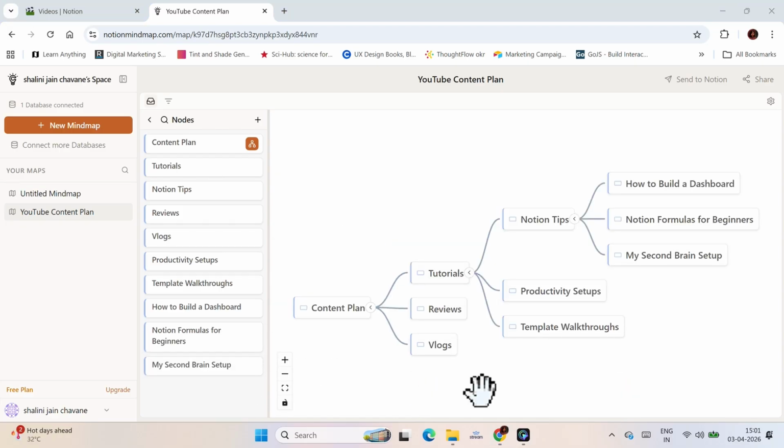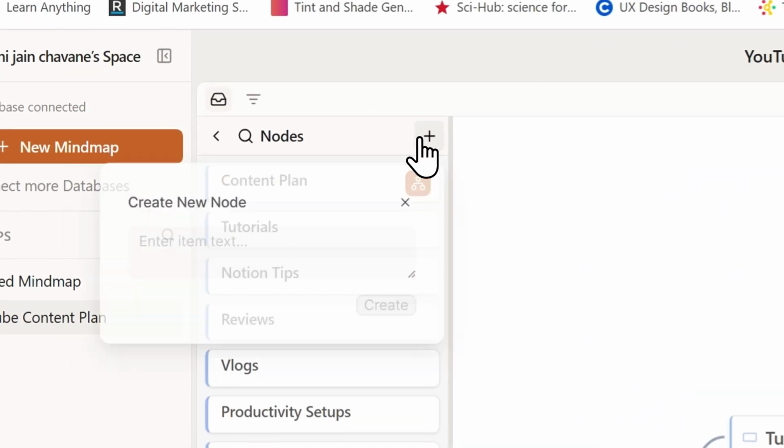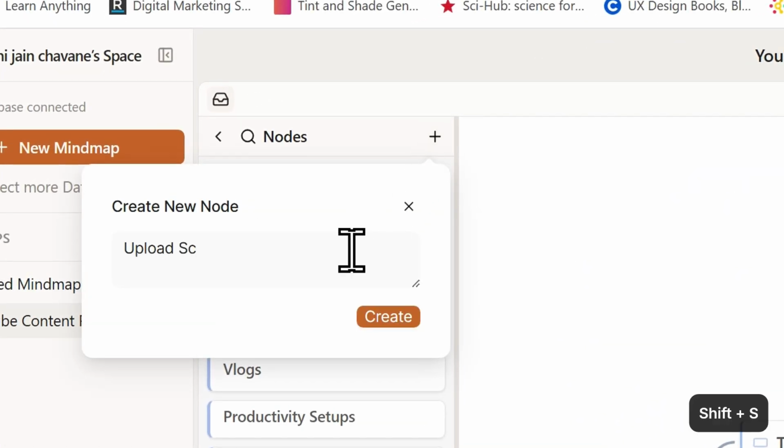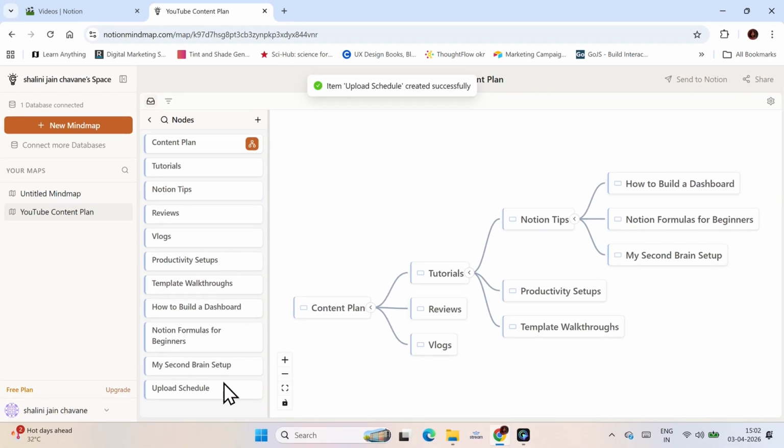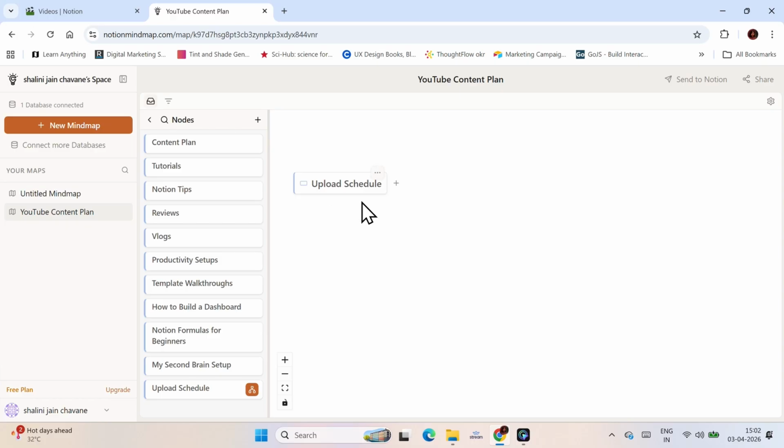Sometimes you need a new branch that doesn't fit under your main topic. Click the plus button in the Nodes panel to create a new root node. It lives on the same map but stands on its own. Great for keeping related ideas together without forcing everything into one tree.